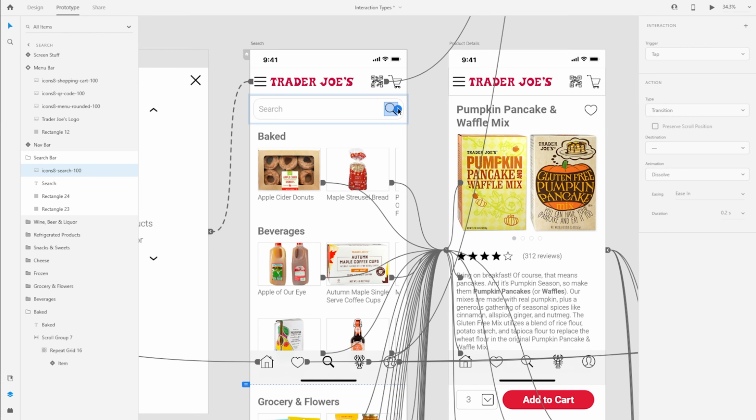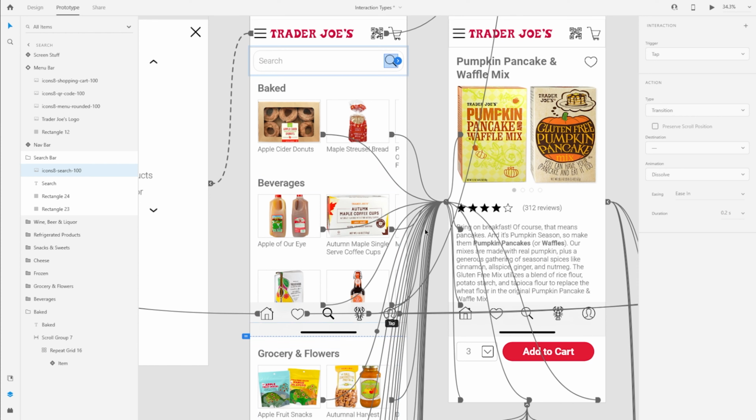So let's say I tap on the search bar and I search for groceries and flowers. I can then create an interaction, and I just need to drag and drop that onto any section that I want to use as a destination. So I want to scroll down to grocery and flowers.